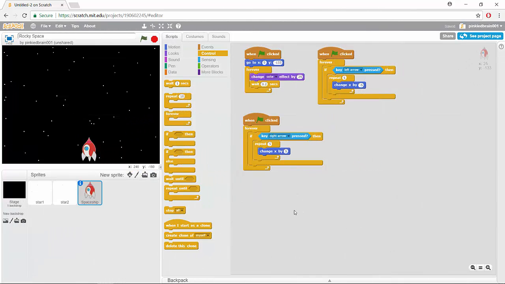So in the last two modules, we started building our Rocky Space game. What we have now is a moving backdrop, and then we have our spaceship. We can also control our spaceship from left to right. Good. So it looks like our spaceship is flying through space, and that's really cool. So now we're going to add obstacles.